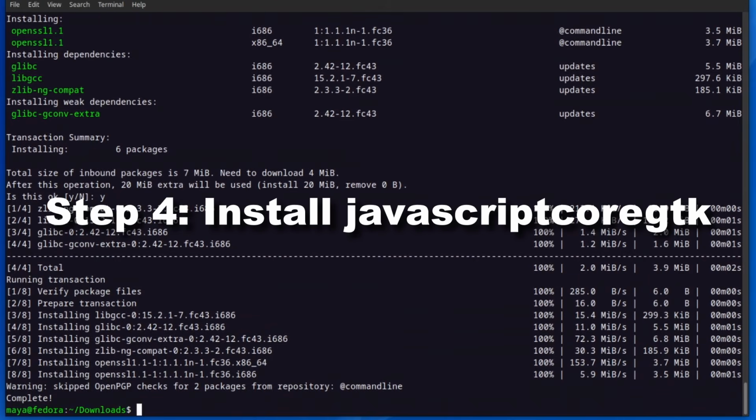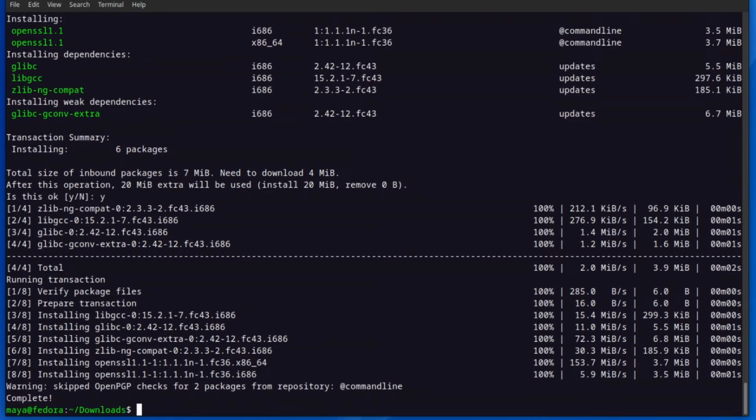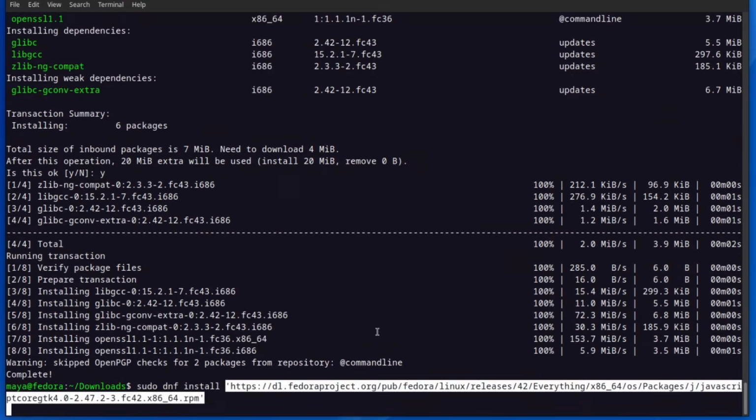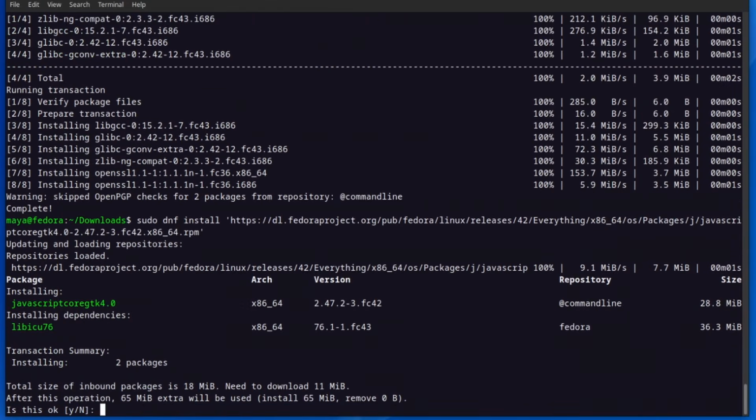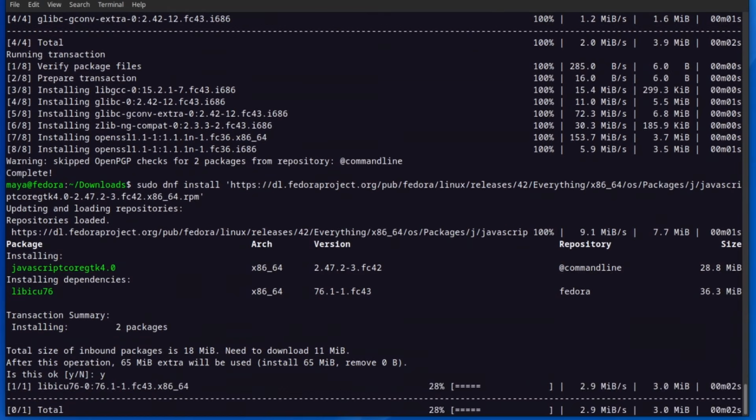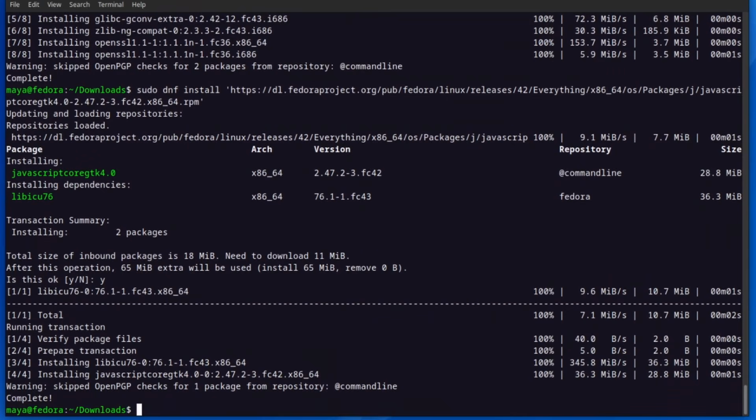So the next thing we're going to have to get is JavaScript Core GTK, which is an older version of JavaScript Core GTK, to get WebKit2GTK4 installed. Again, this is all for the DRM. So what we're going to have to do is a sudo dnf install and grab the link to the actual library itself, which should be right here. So it's going to grab the package from the Fedora 42 repositories and give it to us. So here is JavaScript Core GTK.